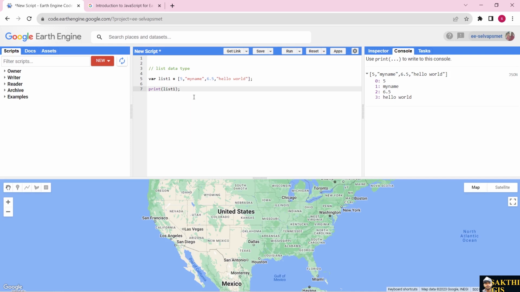in JavaScript, for many use cases, and in Google Earth Engine image processing also. In coming classes we'll see how we will use lists. Then another important data type is called objects or dictionary data type. Dictionary data type, or we can call it objects data type.